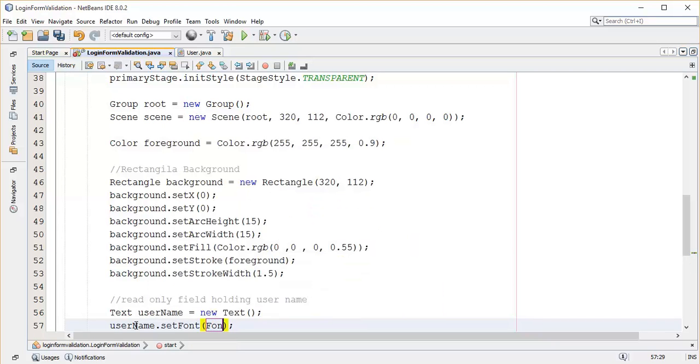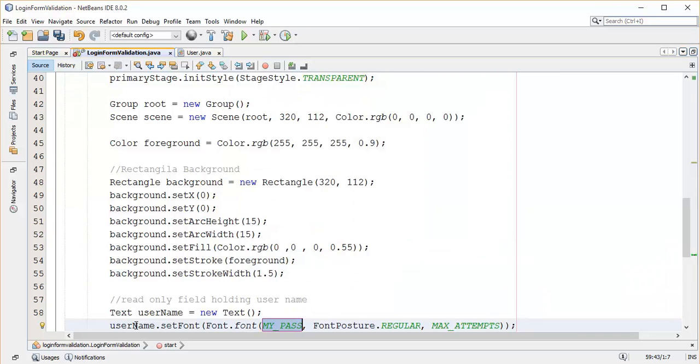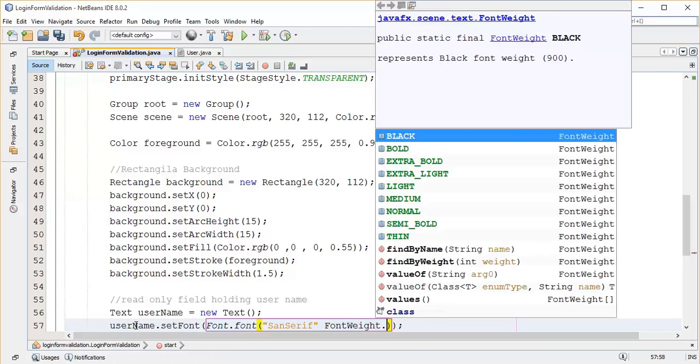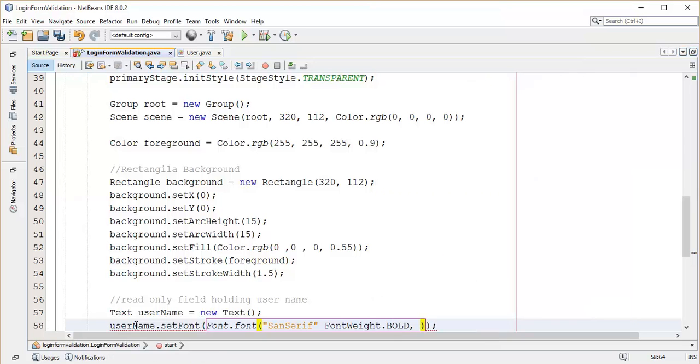I'm going to add Font dot font, with the font family in the string format. I am going to use SansSerif font, then the font weight, that is normal or bold, so I'm going to use bold. So the font weight is bold, and the font size, let it be 30.